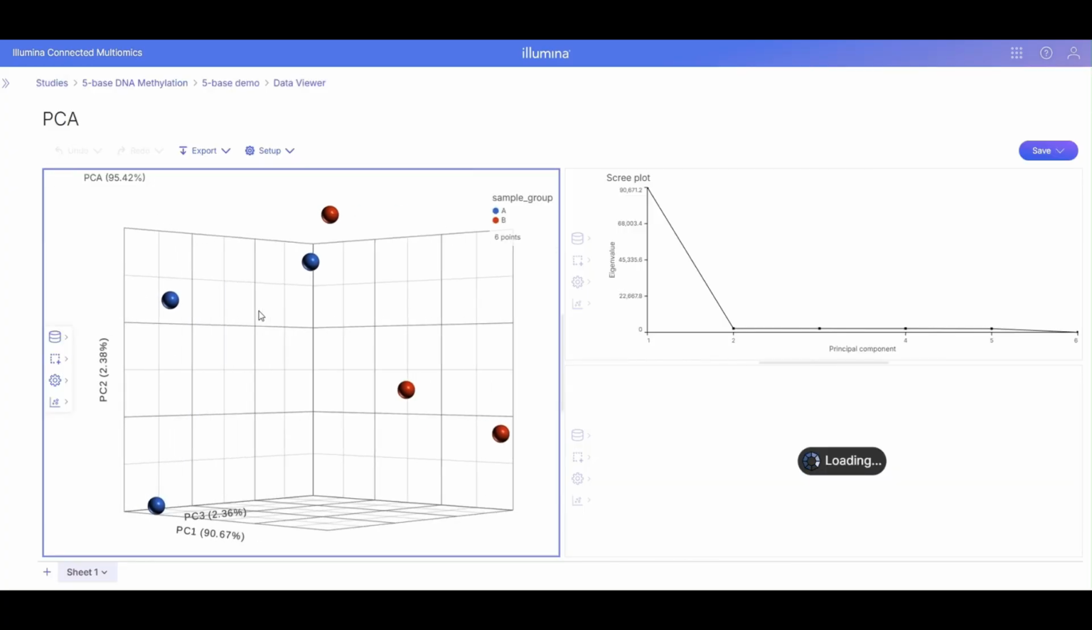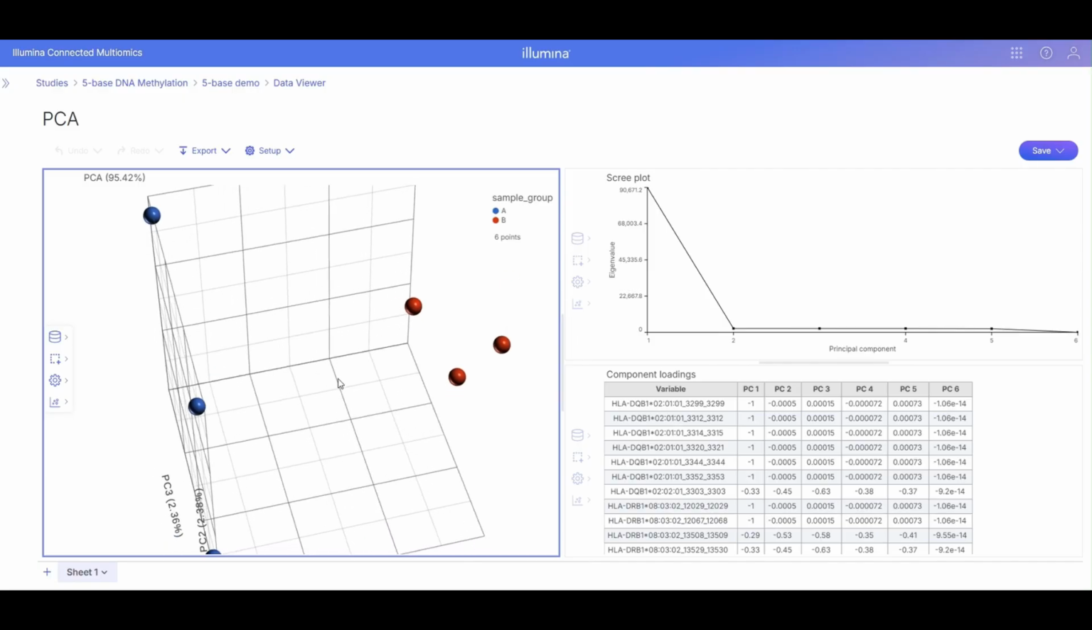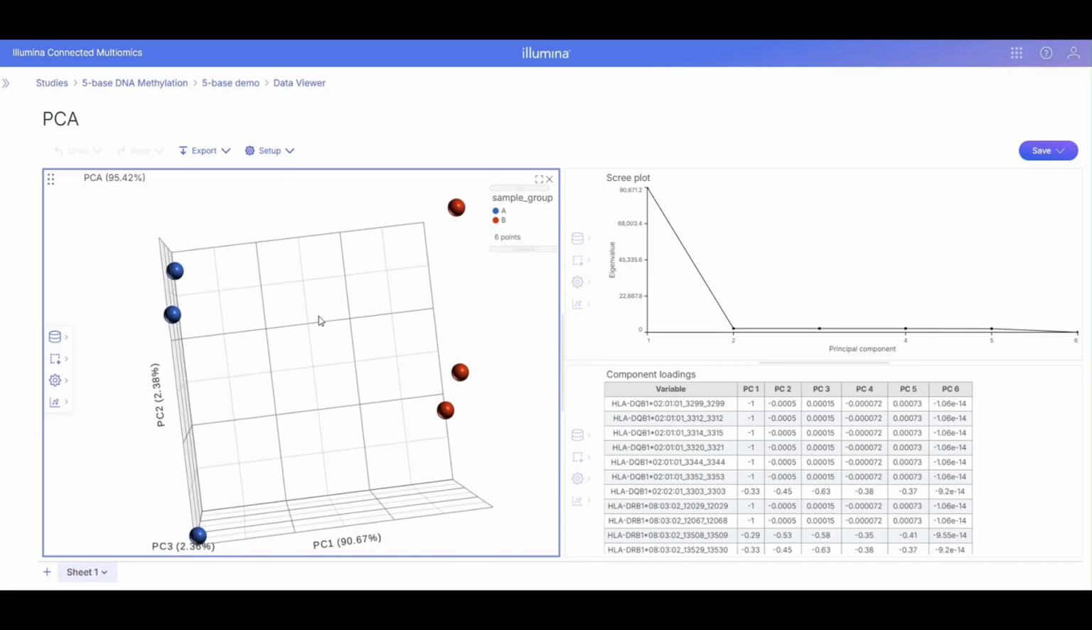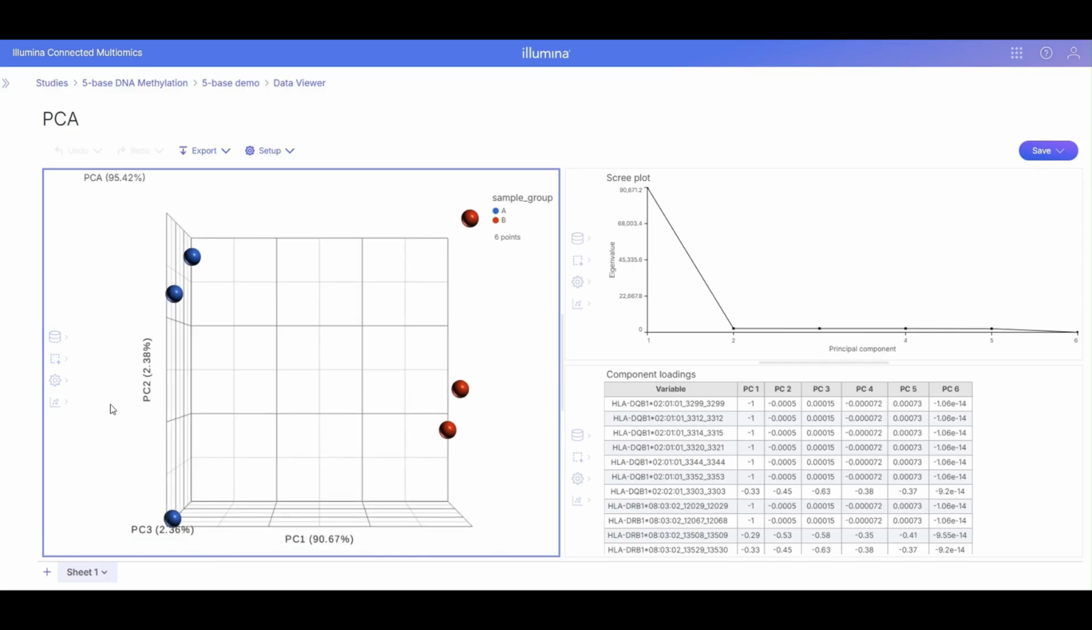On the left, we see a 3-dimensional PCA plot. It can be rotated and viewed from different angles. To reset the plot orientation, click Plot on the left Tools menu, select Reset View. Each data point is a sample, colored by sample group. Here we see samples from Group A and Group B are clearly separated on the first PC.